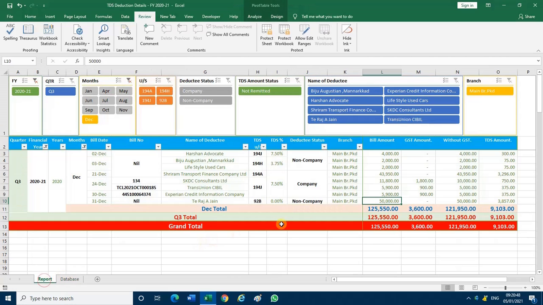So while we are making the payment to the government, we don't have to search anywhere or worry about a missed bill or data not being available. No tension. Already we have entered the data at the time we received the bill. So the relevant information relating to TDS remittance to the government, and all the relevant information for filing the quarterly returns, is also available from our utility.